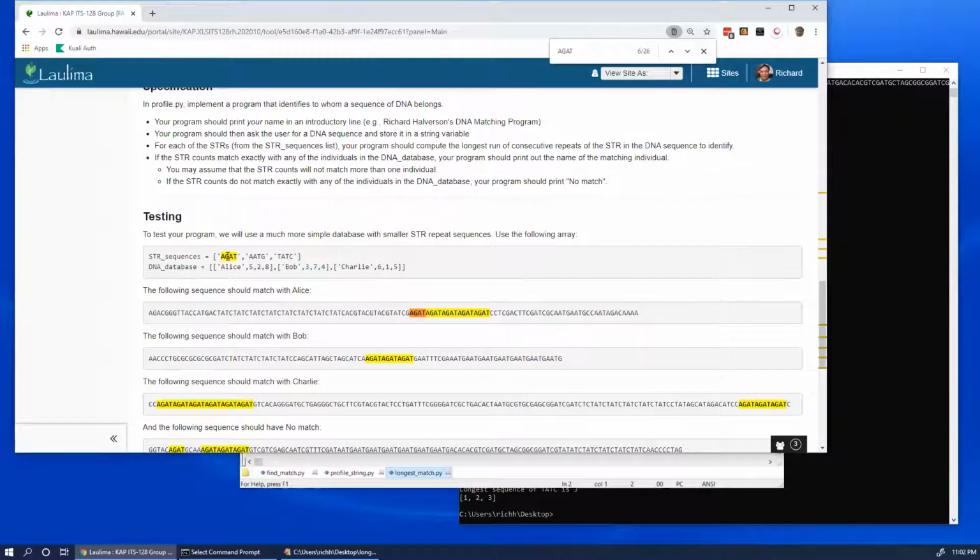So AGAT is 4 characters long. So I've got AGAT here, and then starting 4 characters later, there's got to be another AGAT. And then 4 characters after that, there's got to be another AGAT. And I keep counting how far I go until I come to the 4 characters after the last one, and it's not AGAT. Okay? And so this one would be 5. There's 5 of them in a row. And is there another one? No, there's not. There's no other AGATs.